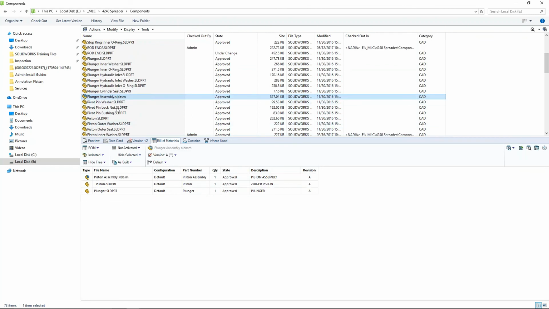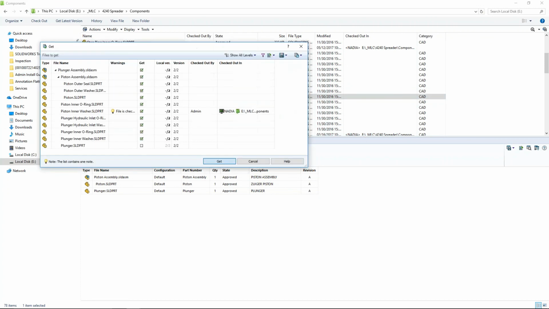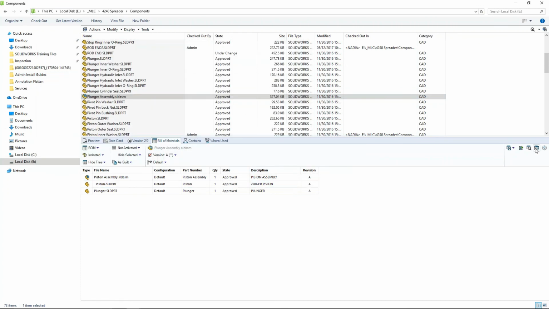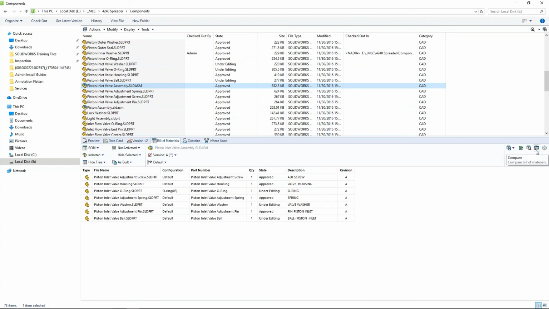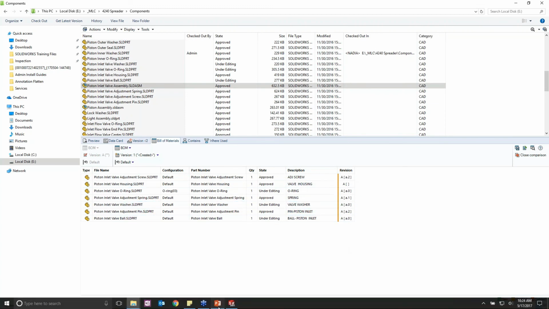If I look at my plunger assembly, let's just go ahead and get the latest of that very quickly, and let's compare it as well. I'm going to compare this with version 1, and again, different types of part files. But again, this is very, very powerful because at the end of the day, you don't have to sit there with 2 Excel spreadsheets and manually compare them. We have a tool out of the box that will allow you to do that. And you can see that it's pulling different revisions of files. So this is very, very powerful.